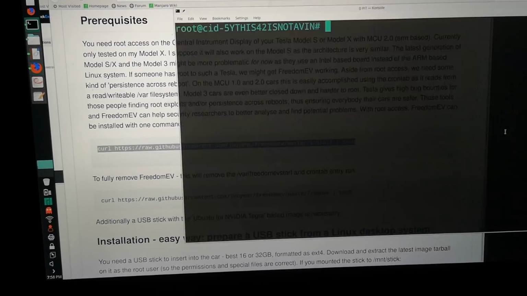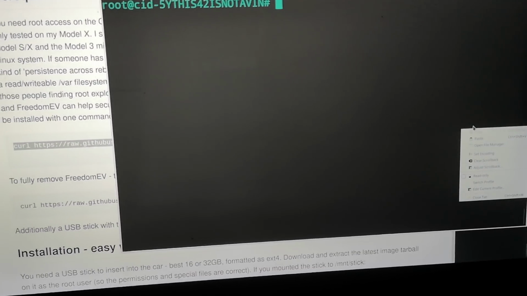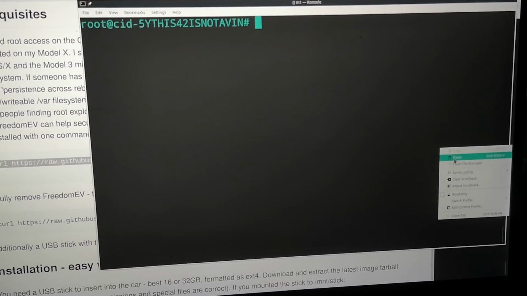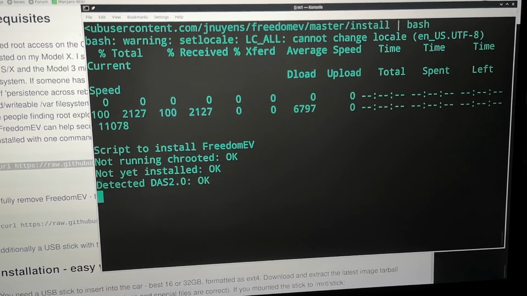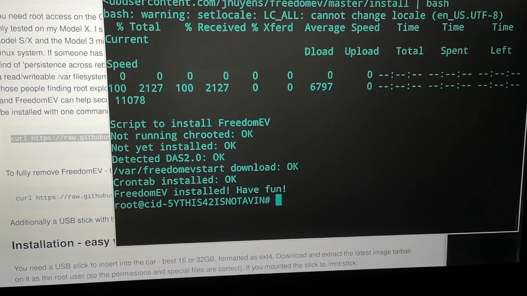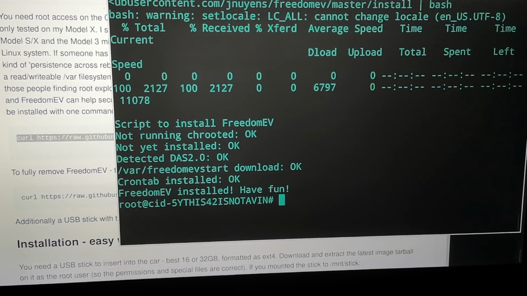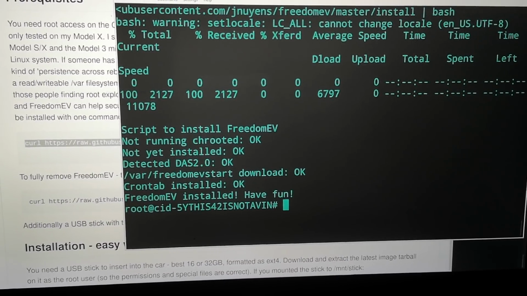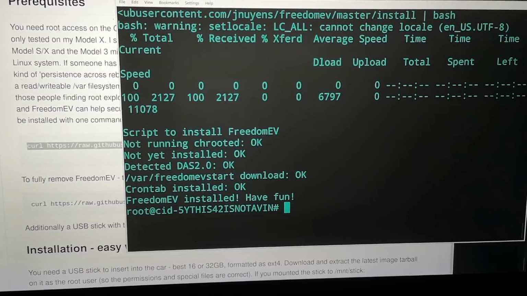We go to our root shell on our Tesla and paste. The installation script will run. It will verify that it's not running in a chroot and not yet installed. If it's the correct car, it will download and install the FreedomEV Start script and install it inside the Chrome tab. That's all it does.